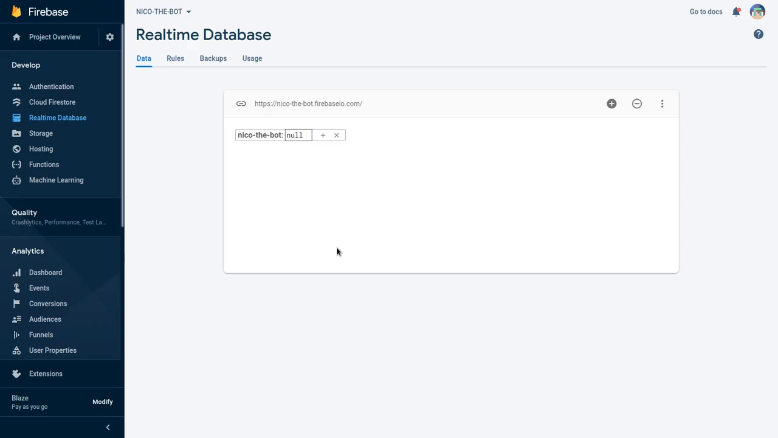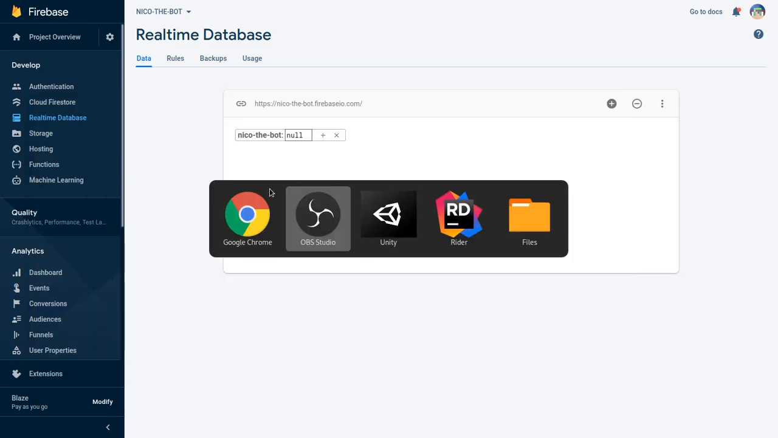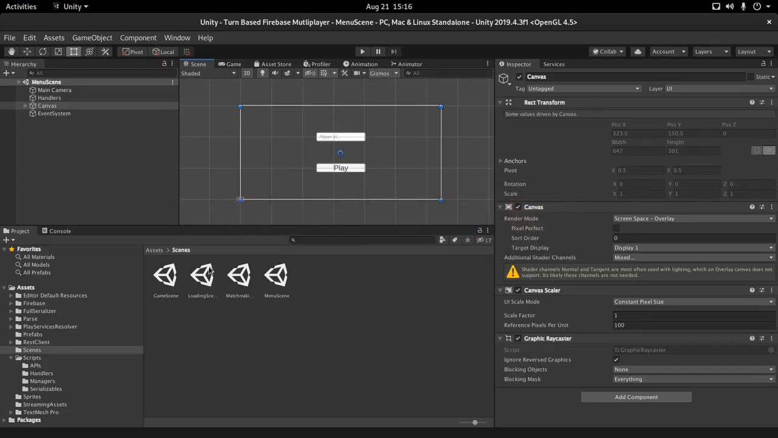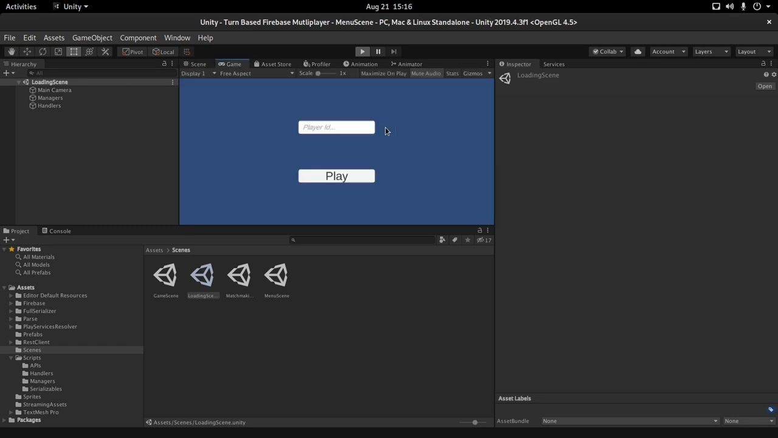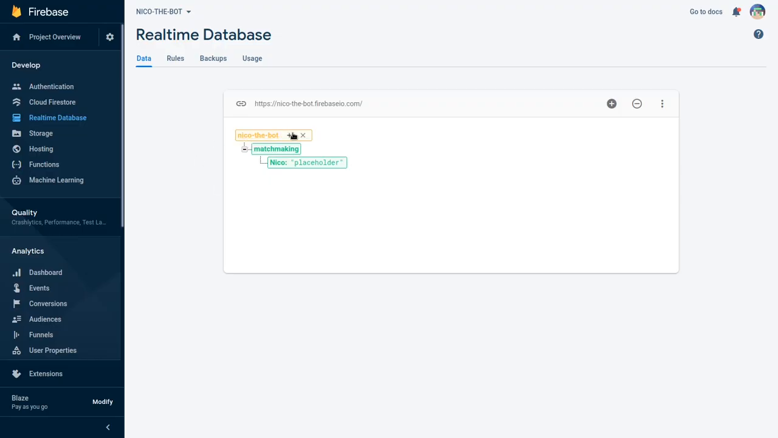Okay, so this multiplayer system was done using Firebase Realtime Database, and so that you can grasp how this works, we're gonna basically load the app just for a second, and as you can see we're gonna go into the menu scene right away, and I'm gonna show you what is happening to the database when a user enters the queue. So as you can see, I'm gonna call myself Nico, and I'm gonna enter the queue. And as you can see in the database, we're gonna have a new branch, which is matchmaking, and there's gonna be Nico, and nearby Nico there is gonna be a placeholder.